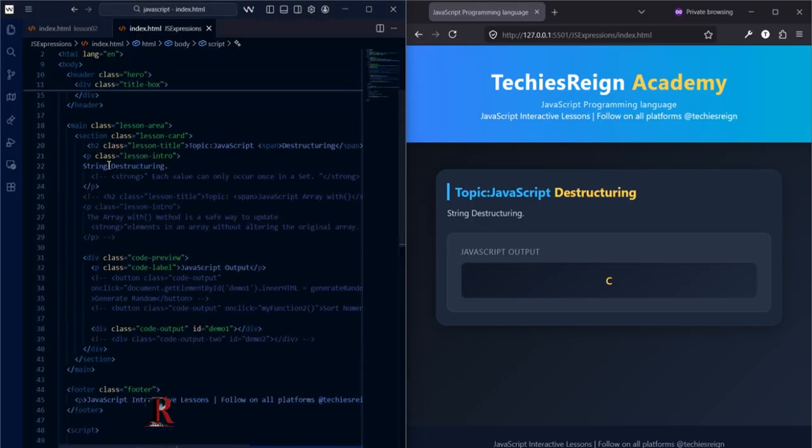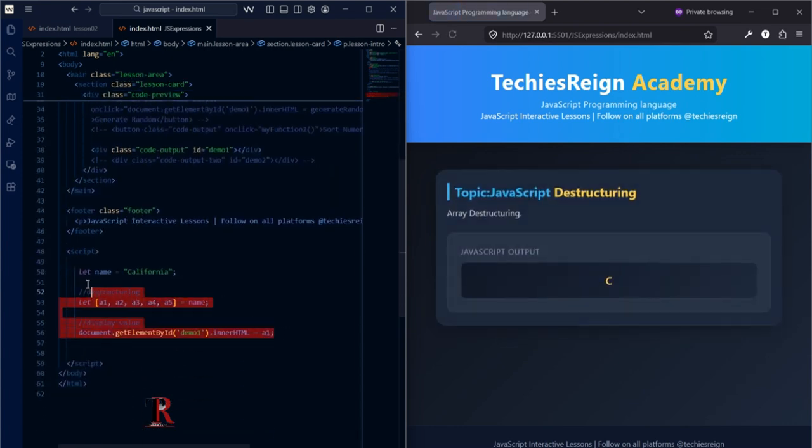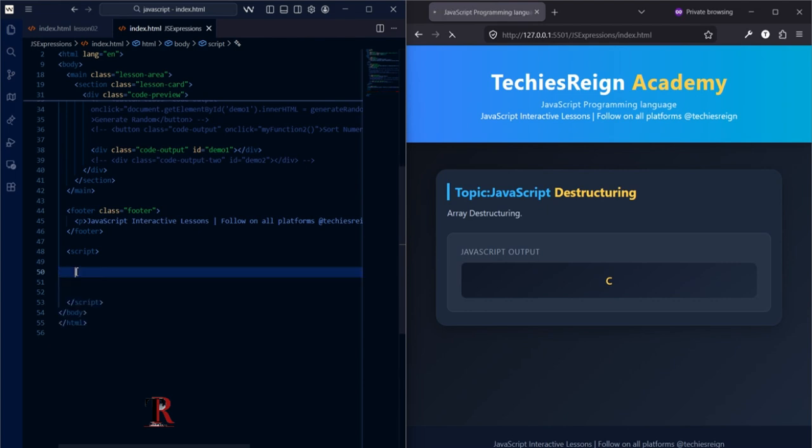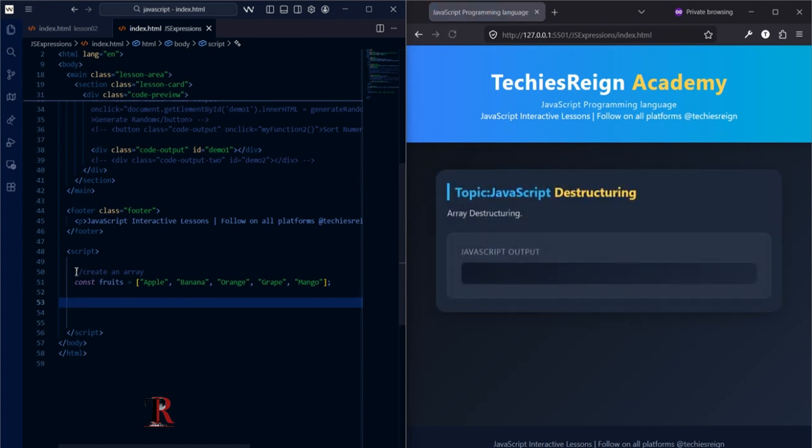So we want to talk about array destructuring. To do array destructuring, we first need to create an array. And how do you create an array? Very simple. Let's use fruits as an example of our array, and let's assign it values that contain 5 elements: apple, banana, orange, grape, and mango. So my array is created.